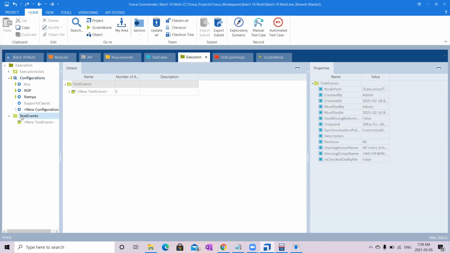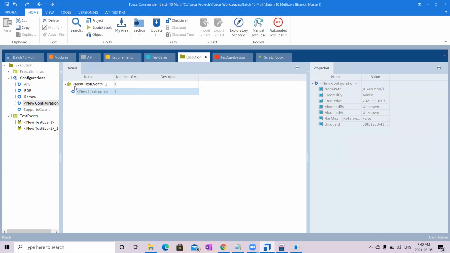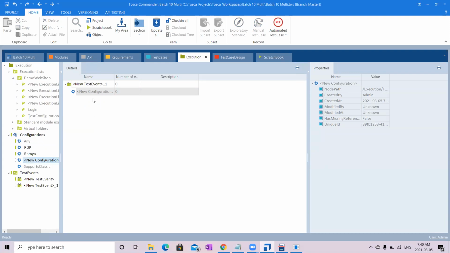And after creating the configuration, the next thing that you have to do is create a test event. So right click and create one test event. After creating this test event, drag the configuration that you have created and drop it in the test event. So what happens? Anything which is running as part of this event should follow these configurations that you have listed out. And then what do we have to execute? We have to execute some test cases, right?